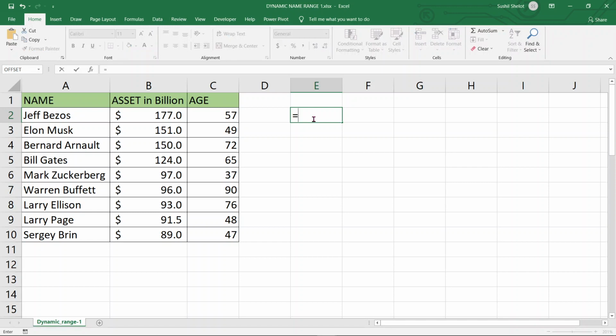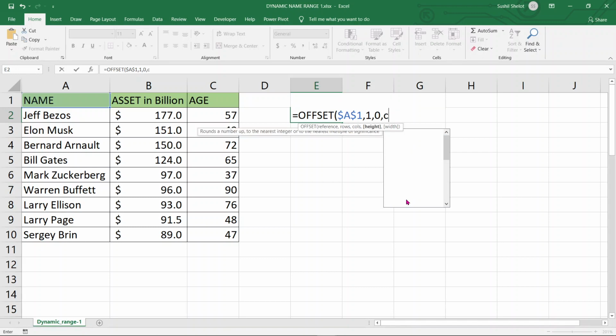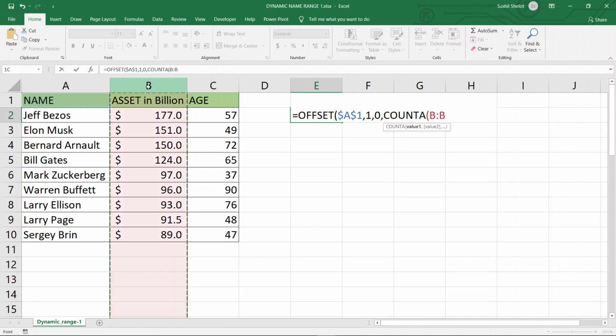Here it is. I'm going to use the function offset. In this offset function, I'll define the reference cell as A1, lock it. Once done, the next thing is I need to offset the row by 1 and the column by 0 every time. So I'm going to define that. Next, I'm going to use the COUNTA function. COUNTA will return me the count of cells that are non-empty from the B column.